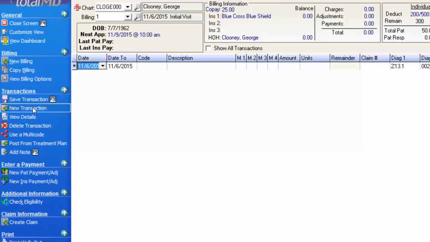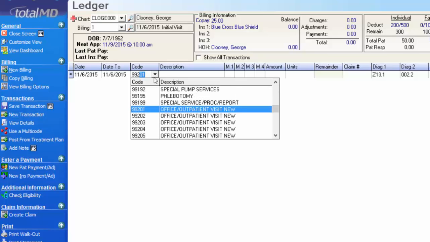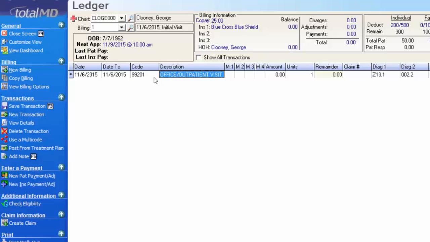The other way we can add a transaction is by clicking New Transaction. Once I click New Transaction, it gives us the date, and I'm free to go ahead and select a CPT code or a service code that we performed on the patient. Let's go ahead to our office visit codes, and we'll choose an office visit for a new patient. I can tab through these options, or I can use my Enter button on my keyboard, and it will take us through the additional spaces.